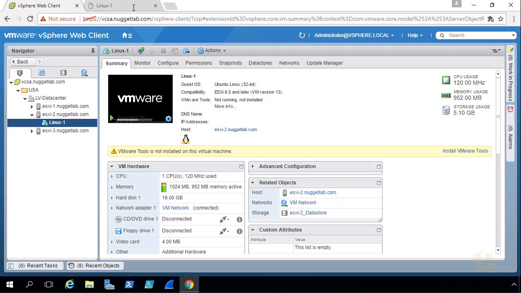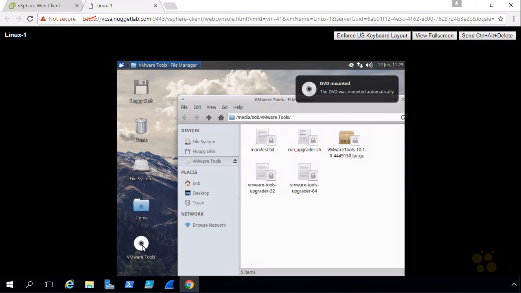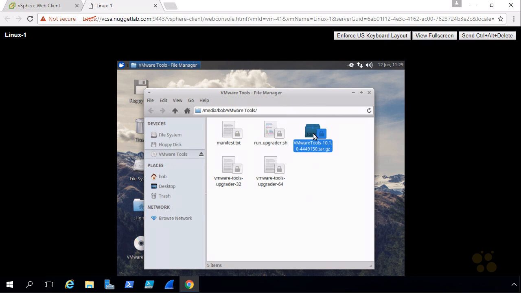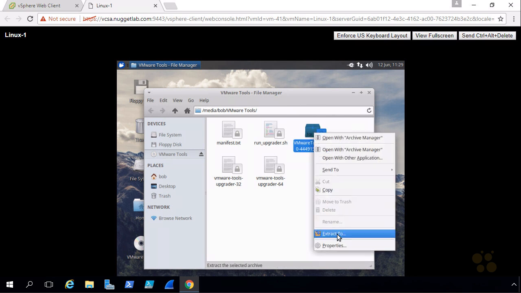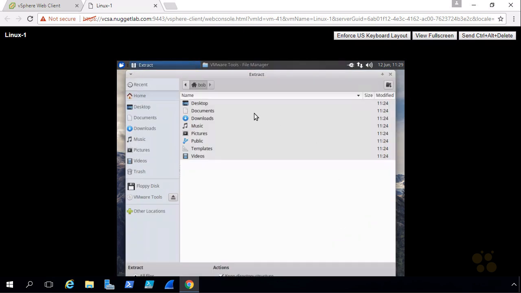So now if we go back to the virtual machine and look at the desktop right here, we've got an icon for a drive. So there's our VMware Tools. And then what we do is we could extract the VMware Tools. So here we have a tar file. If we right click on it, and from the drop down select Extract To, we could just put it right on the desktop if we wanted to. So that's where I'm going to put it. I'll go ahead and double click on Desktop.